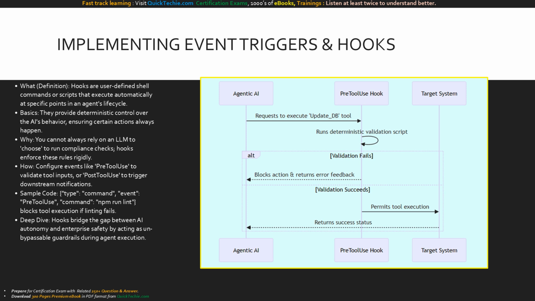Look at the sample code on the slide. It shows a command hook that runs a linter before a tool executes. In our deep dive, we see hooks act as the bridge between AI autonomy and enterprise safety, serving as unbypassable guardrails. This sequence diagram maps the lifecycle of a pre-tool use hook.